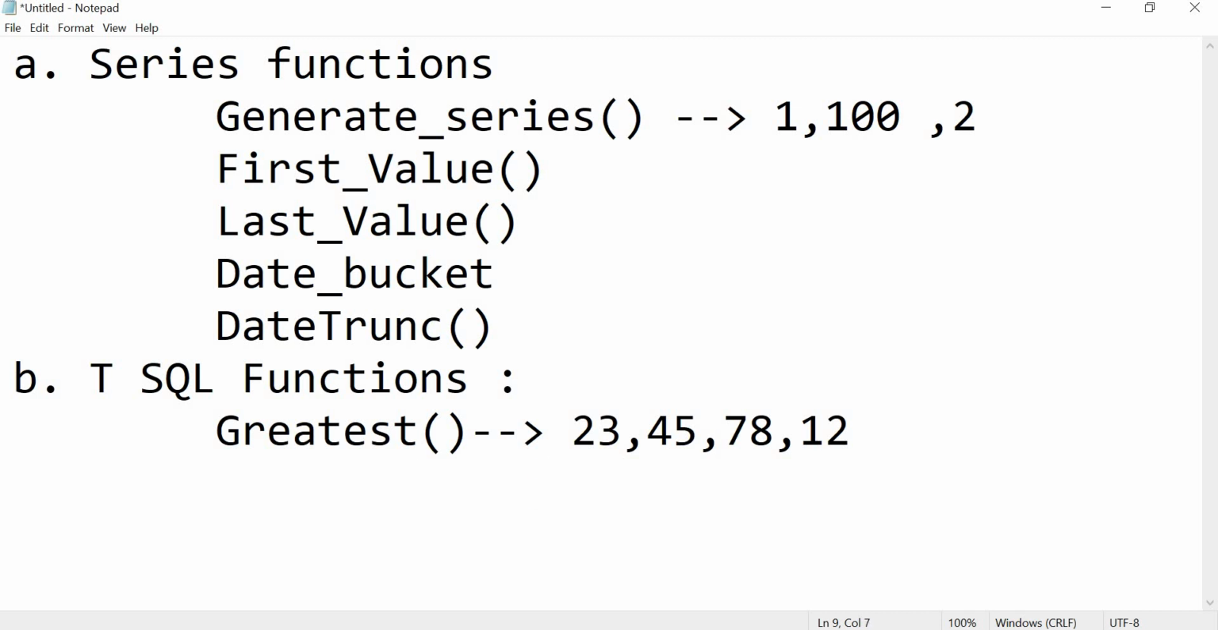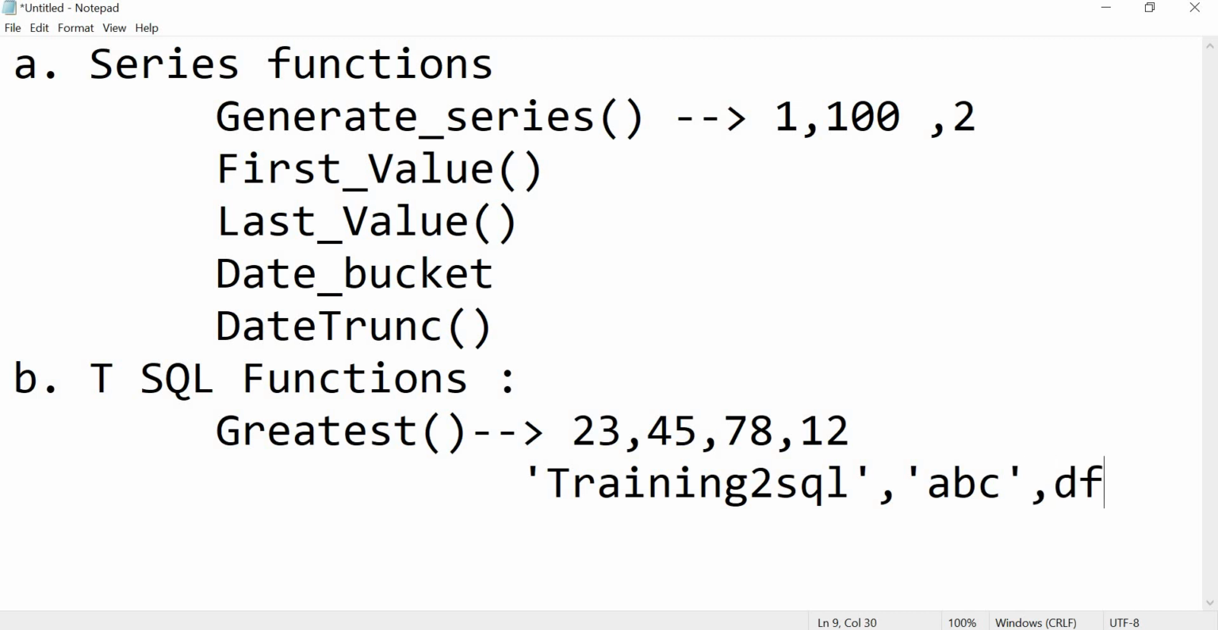Similarly, if I pass string values, of course strings need to be passed in quotes in T-SQL, something like 'ABC', comma, 'DEF'.